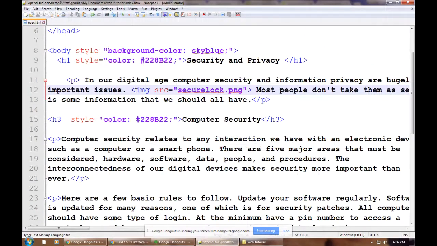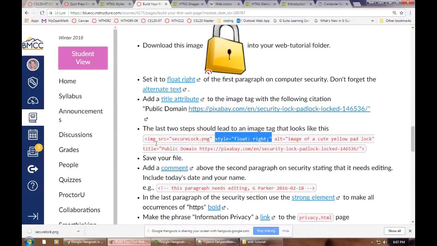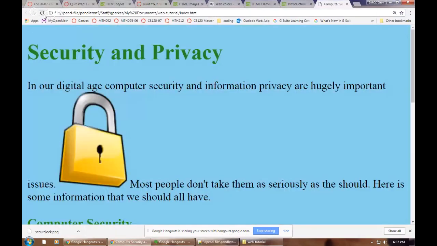So inside the image tag, so the image tag starts with that less than and ends with the greater than. So before the greater than, but after the quote. So this says the source is, quote, secure lock, end quote. Put a space, and then style equals, quote, put your style, close the quote. So I want to change the way the image floats on the page, and I want it to float to the right. Float, colon, right, semicolon is the way that style looks. Save it, reload it, see if it works.